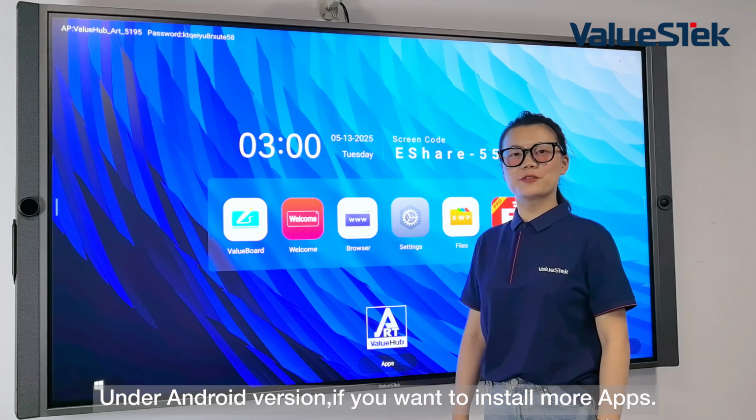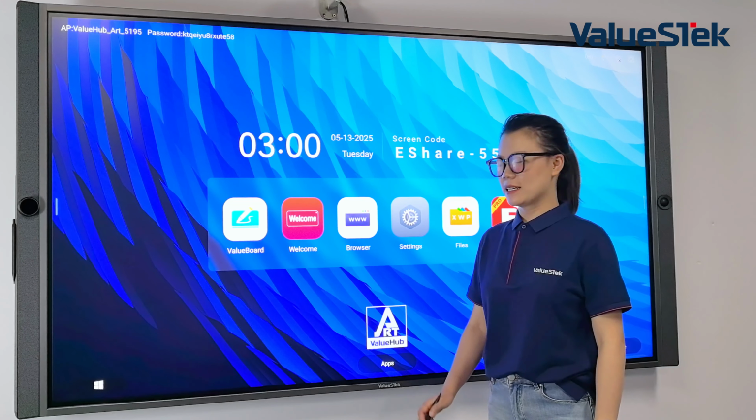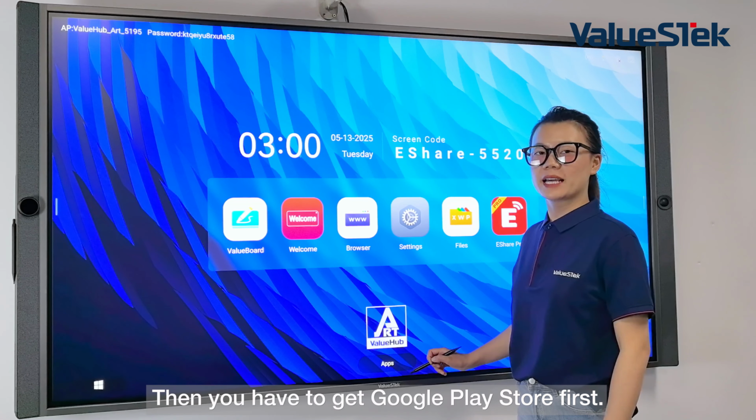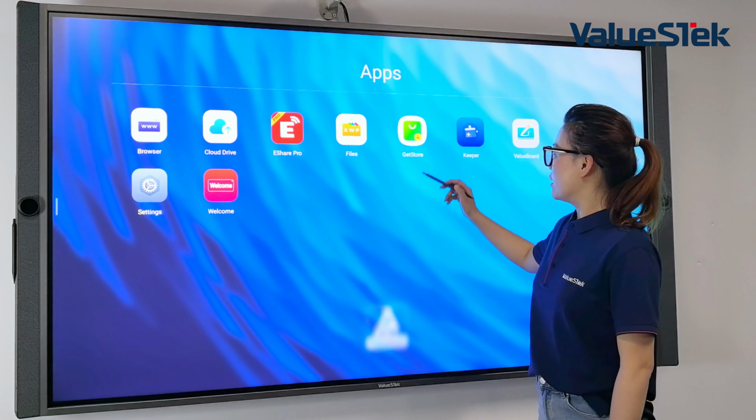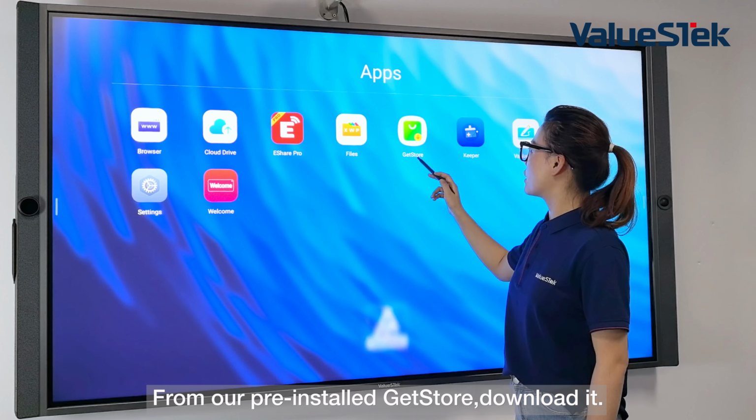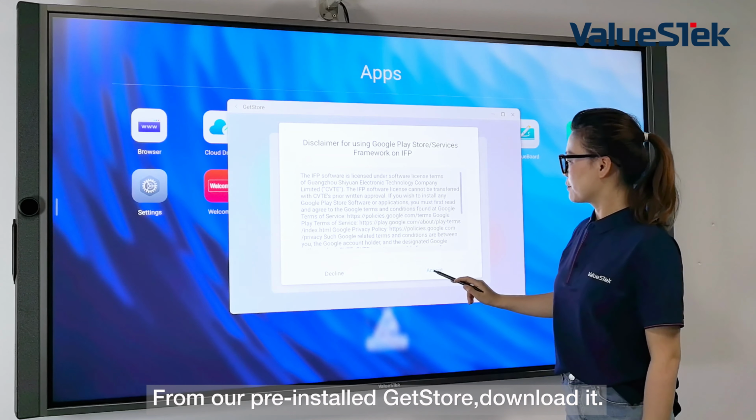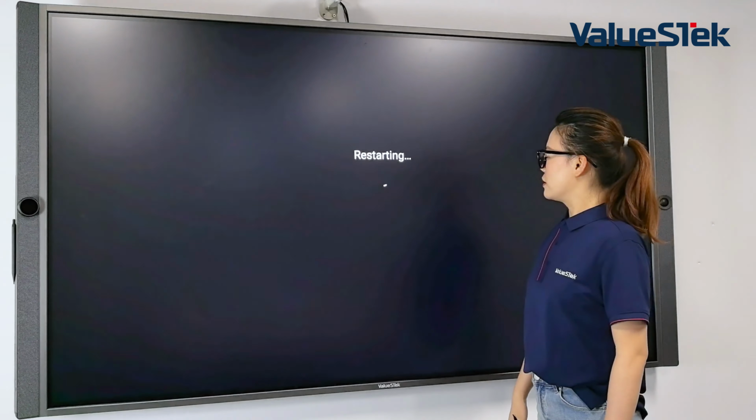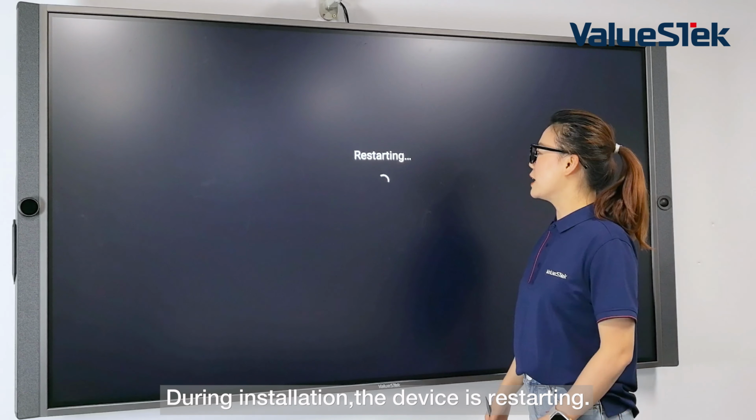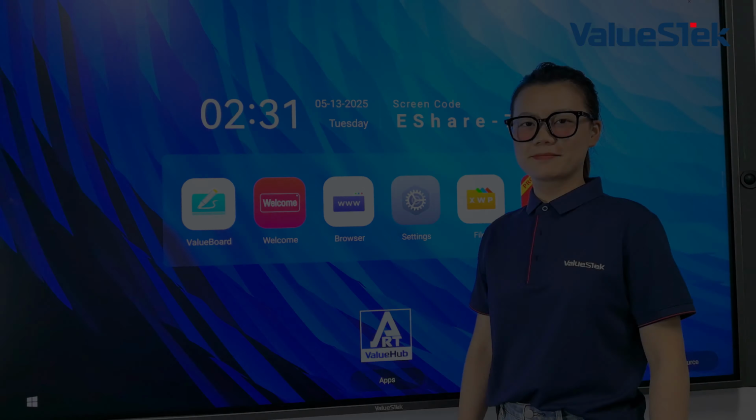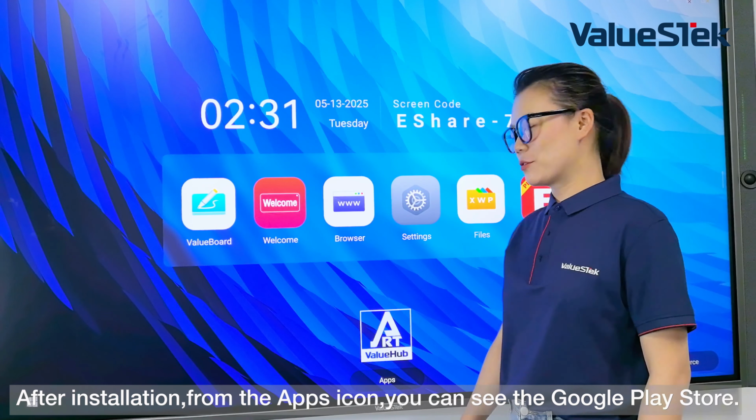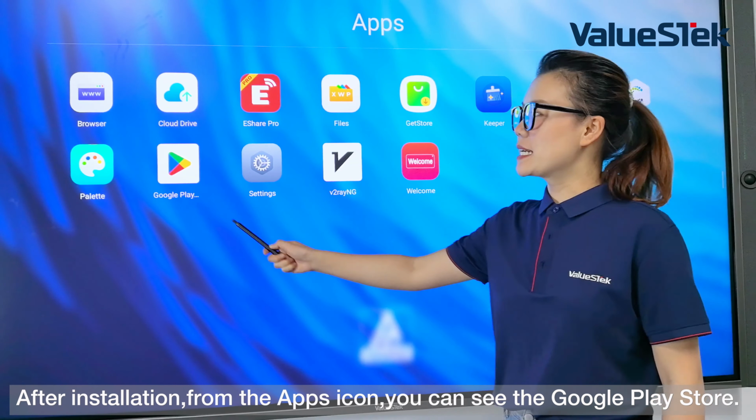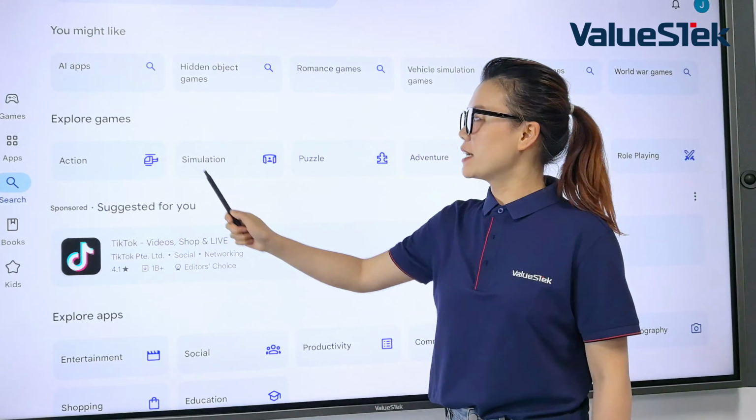Under the Android version, if you want to install more apps, you have to get the Google Play Store first. From our pre-installed Get Store, download it. During the installation, the device is restarting. After installation, from the apps icon, you can see the Google Play Store, and then enter it.